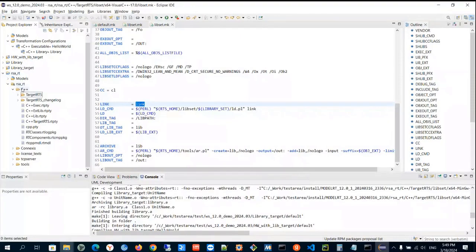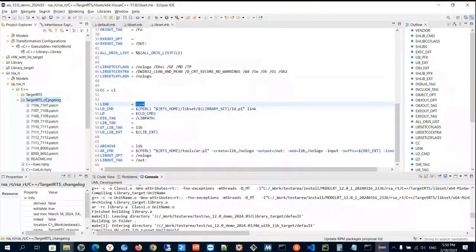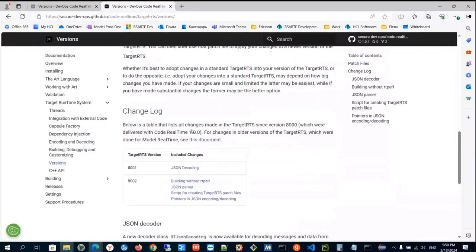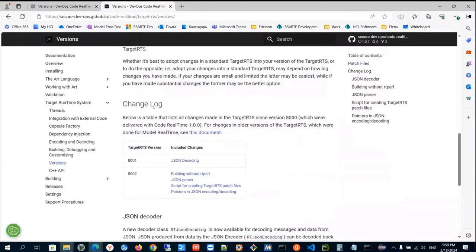So this is the latest product build, and now we can see that we have this TargetRTS changelog folder in the installation. It contains a set of patch files which formally define the changes in TargetRTS. There is also documentation here on the web about the patch files. And the changelog has some short descriptions about the changes.